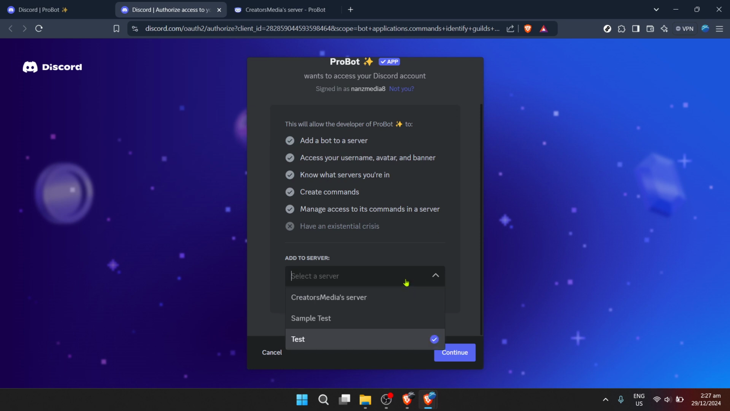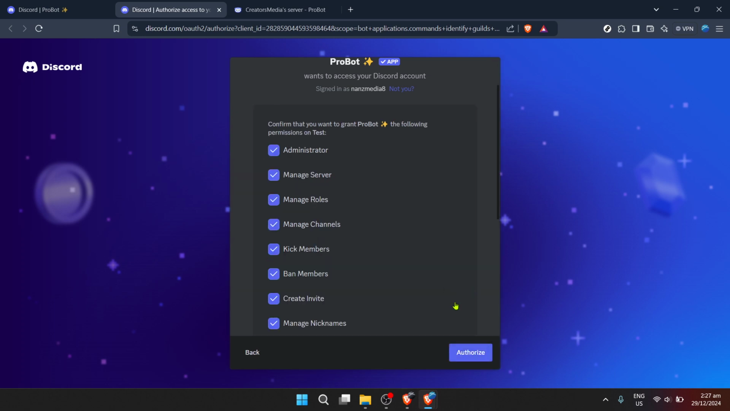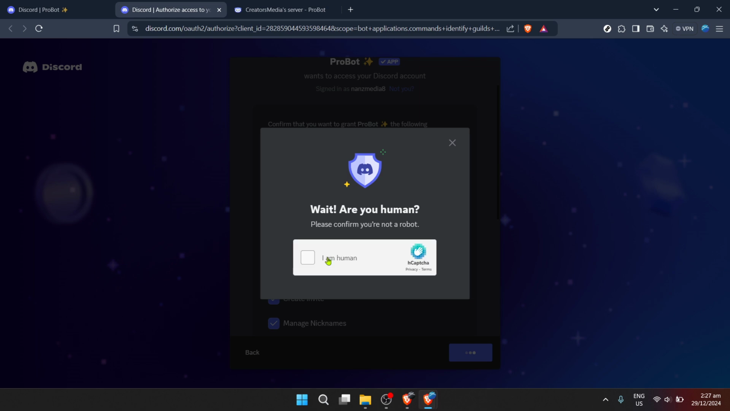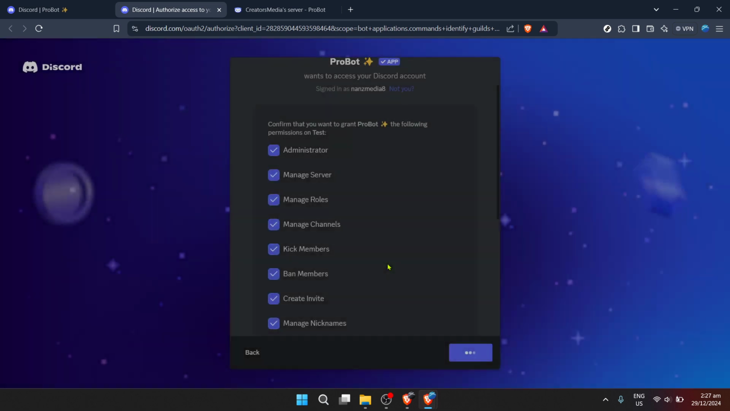Clicking this begins the process of integrating ProBot with your server, providing you with the necessary permissions and settings configuration options. Continuing, you will be prompted to click on Continue. This takes you further into the setup process, indicating your acceptance of the permissions ProBot requires to function optimally on your server. The Authorize button is what you'll hit next. This grants ProBot the approved permissions to operate within your server.